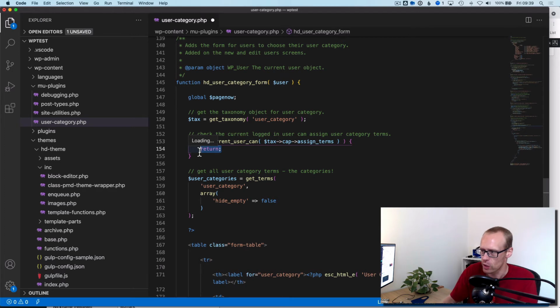Then what we're doing is we're going to get a list of all of our user categories. That's the terms in our custom taxonomy, get terms for our custom taxonomy. And we're going to get them all regardless of whether they've got any users assigned to them. So this hide empty equals false means that even if a taxonomy term doesn't have anything assigned to it, please return it anyway. I want to know about it. But the default is it won't return terms that don't have things assigned to it.